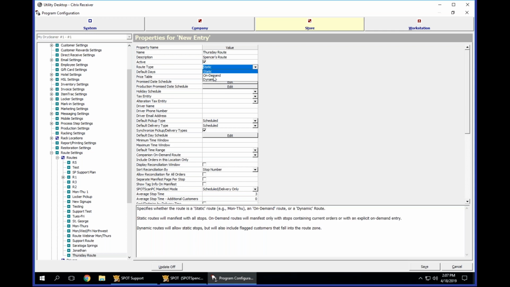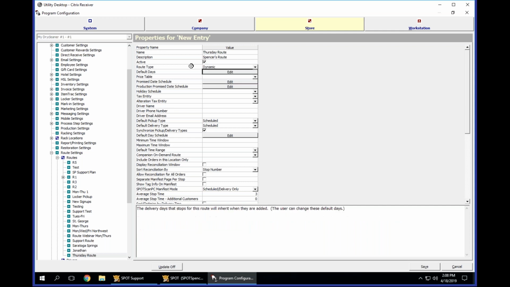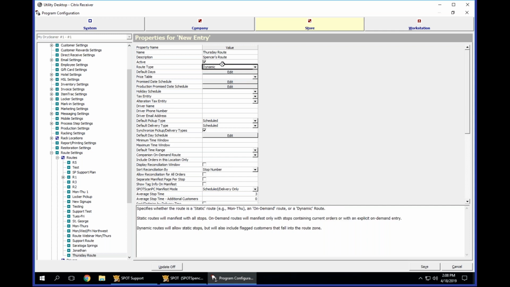Then your route type. I have a route type of static, on-demand, or dynamic. In today's world, we really focus on dynamic, and that's due to a few things. Primarily, the Spot mobile app will only function with dynamic routes, and dynamic allows you to have a combination of static and on-demand. A static route and an on-demand route will do the same thing, but the dynamic route uses specific logic to allow that route to be used within the mobile app. So I'm going to keep that as dynamic.